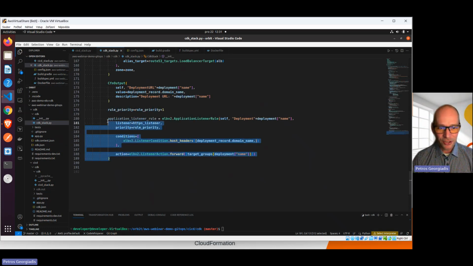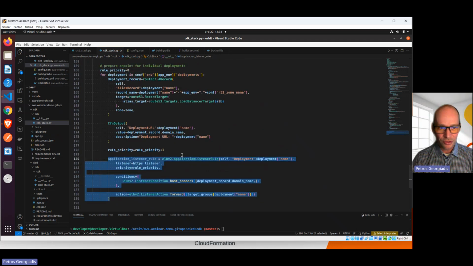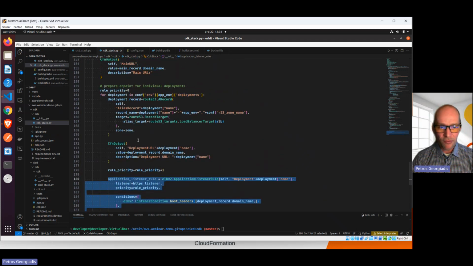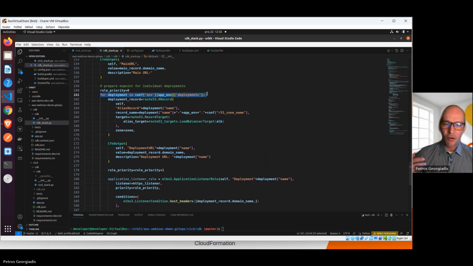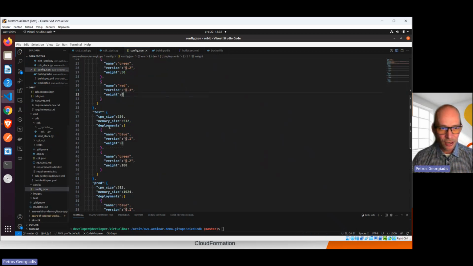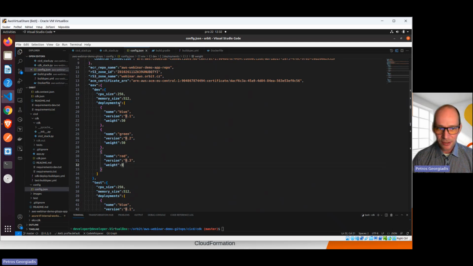For instance, application listener, some conditions. It should contain also update of the records in Route 53, and you can see that I'm using loops for automatically deploying the number of endpoints that I need as per my configuration. So it really goes through these deployments. For instance, it goes through this array, and for each object in the array, it performs some activities.